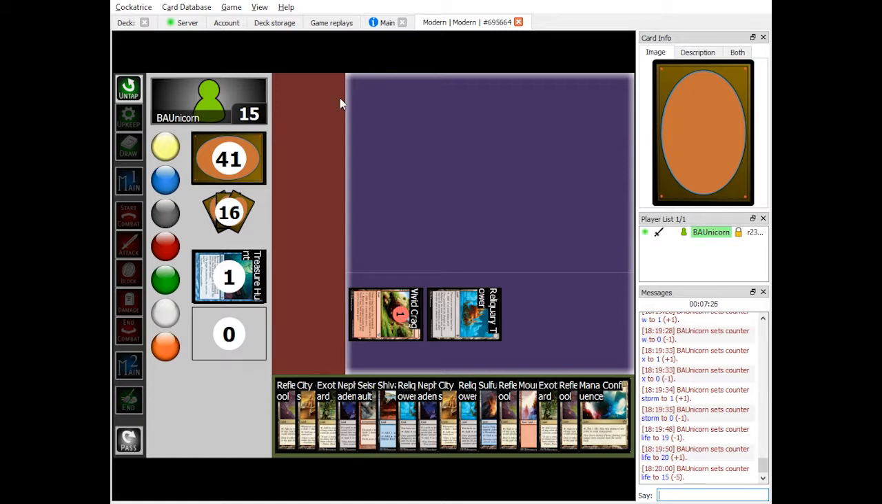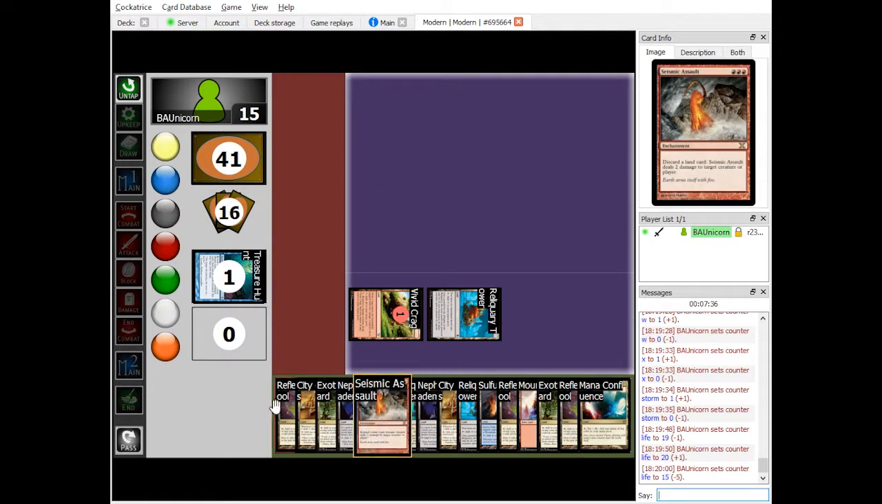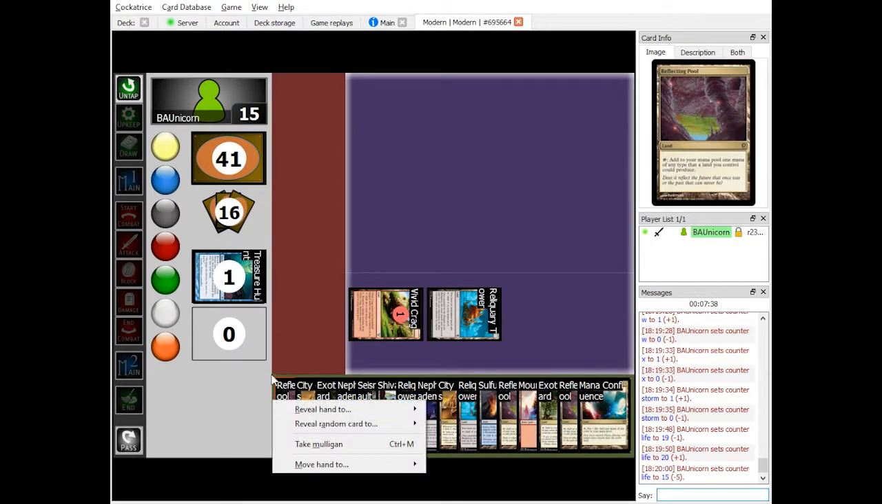Alrighty, well, that's the gist of Cockatrice. There's a few more things that I want to go over. Revealing your hand to your opponent. If you right click over here in the green area while you don't have 16 cards in your hand, it's a lot easier. You can reveal your hand to all players, or there'll be a line under here that has your opponent's name, to where you can reveal to your opponents. You can reveal a random card to your opponent or to yourself. You can take your mulligan, or you can move your entire hand to different areas of the game.